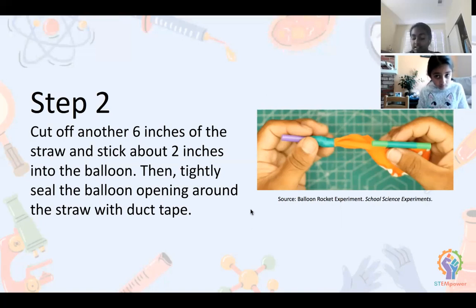So once you have it done, you can give it a test blow to make sure that the air stays in.